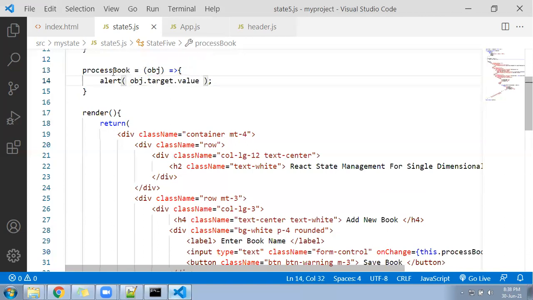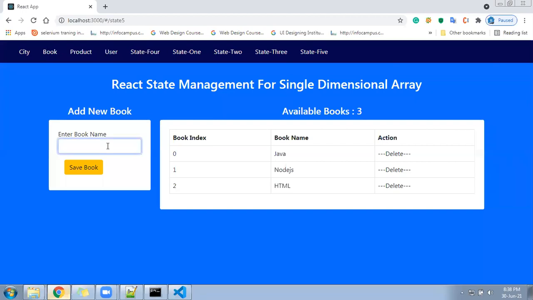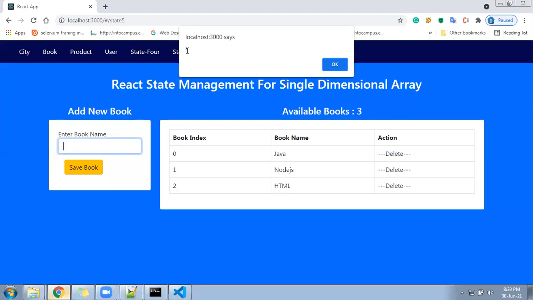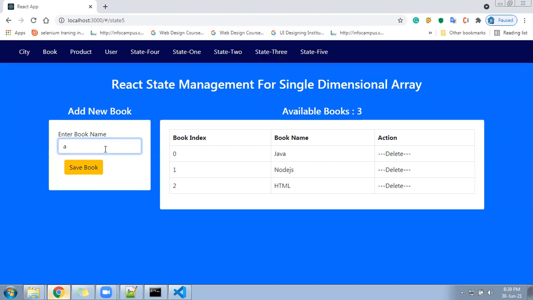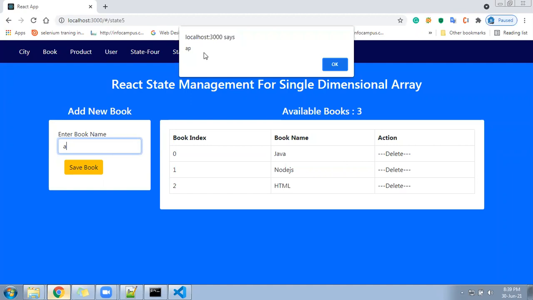Object is nothing but where you are calling this function, that becomes the targeted element and its value. Now let me come to the browser. Suppose I am here, I will enter A. You can see the alert is coming as A. I will enter P. The alert is coming as P, which means as soon as I type any character, my value is able to be listened to by React. My value is able to be picked up by React, right?